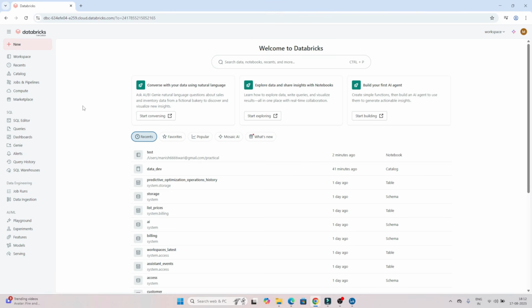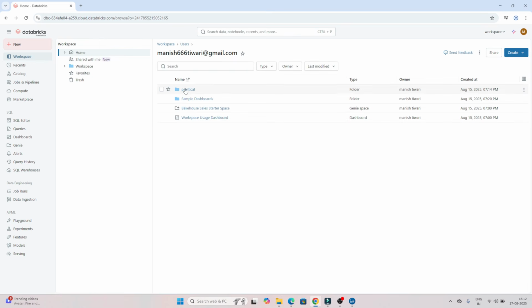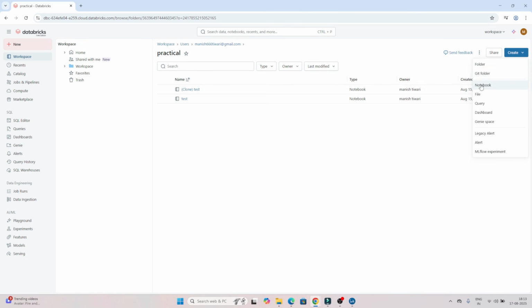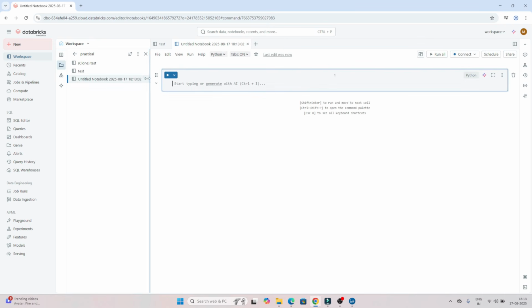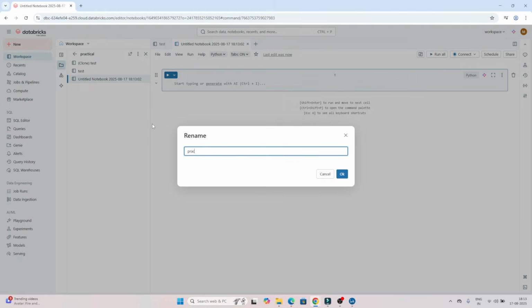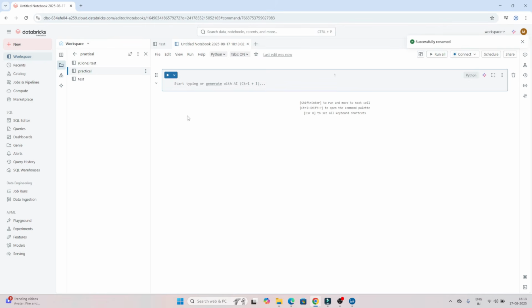Now let's see how we can create tables. I'll go to the workspace, and in the workspace we have created this particular folder. Or you can create another folder from here. Click here, and after that we are going to create a new notebook. Click on the notebook here, and first let me rename it as practical. This is the new notebook.